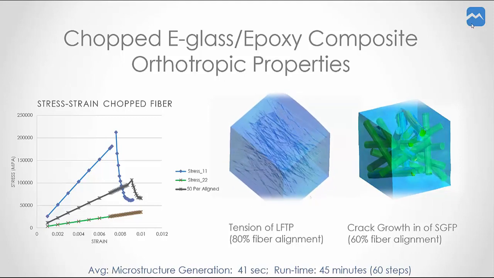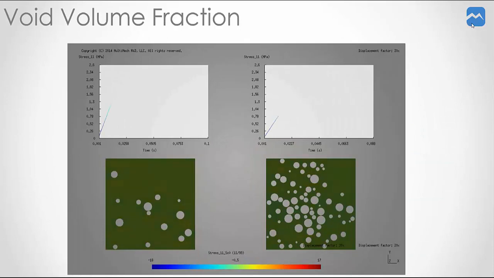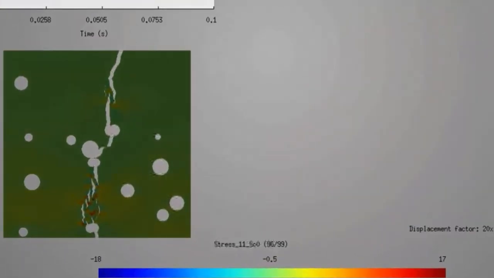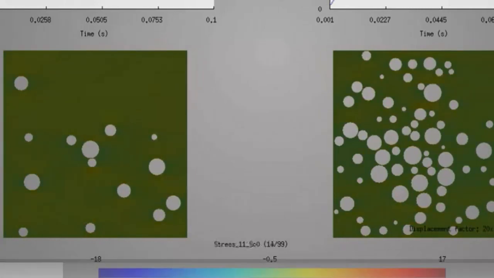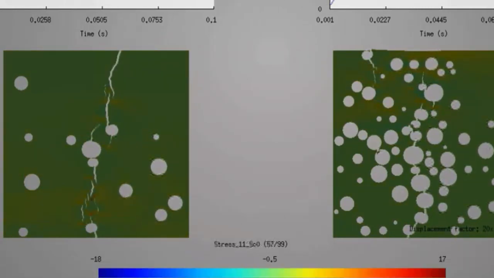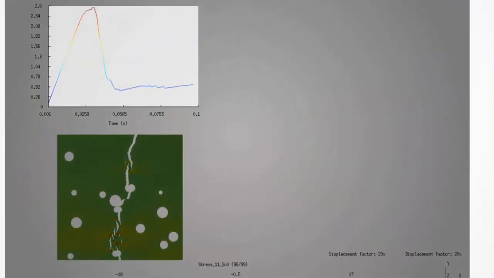Another quick example we've done is to examine the effects that voids or defects would have on the overall properties of a part. In this simplified model, you'll notice Multi MEC's proprietary crack insertion algorithm automatically propagating cracks throughout the RVE. Additionally, you see how the composite response is affected by the volume fraction of the voids.